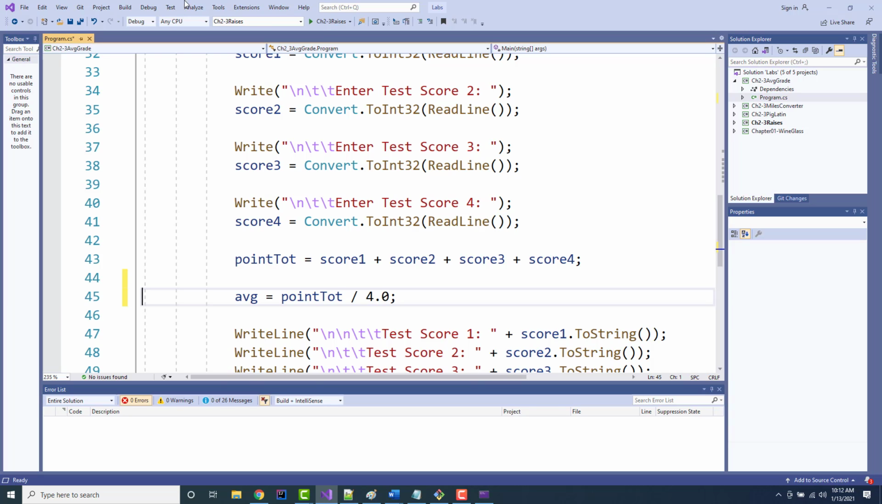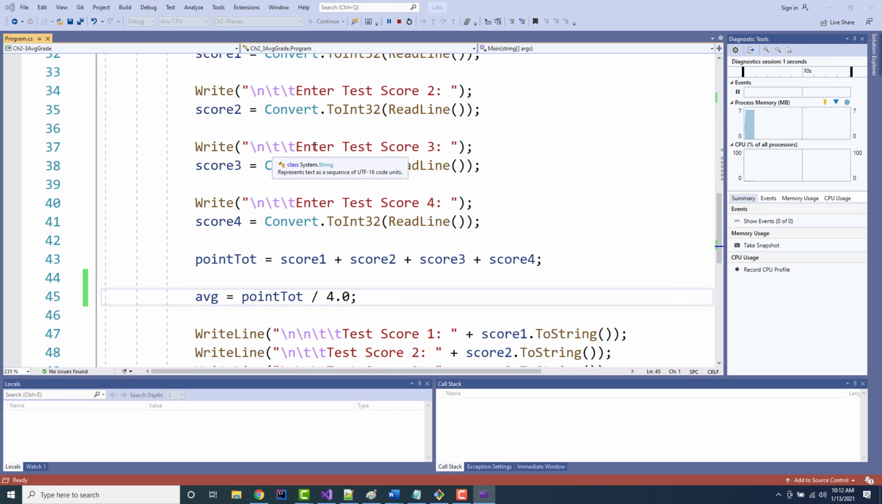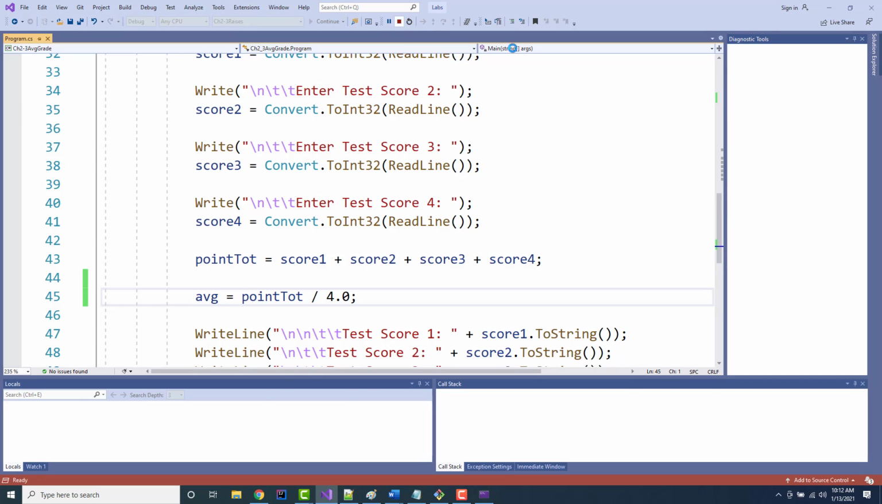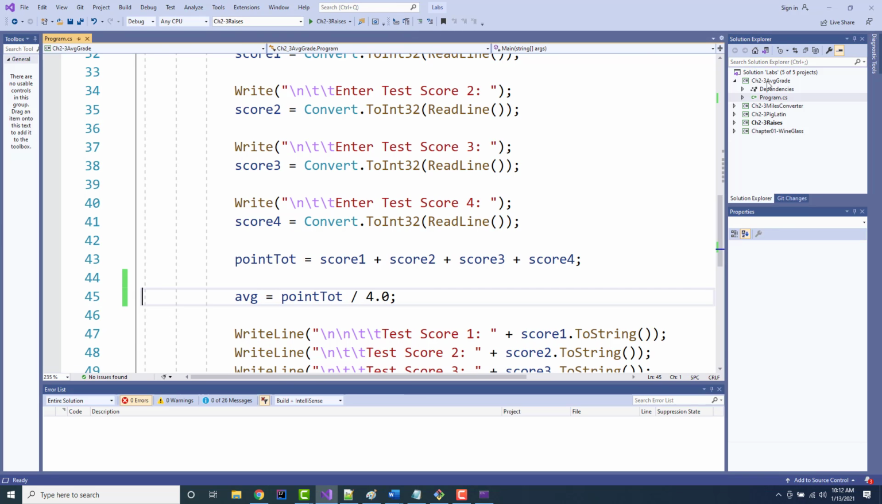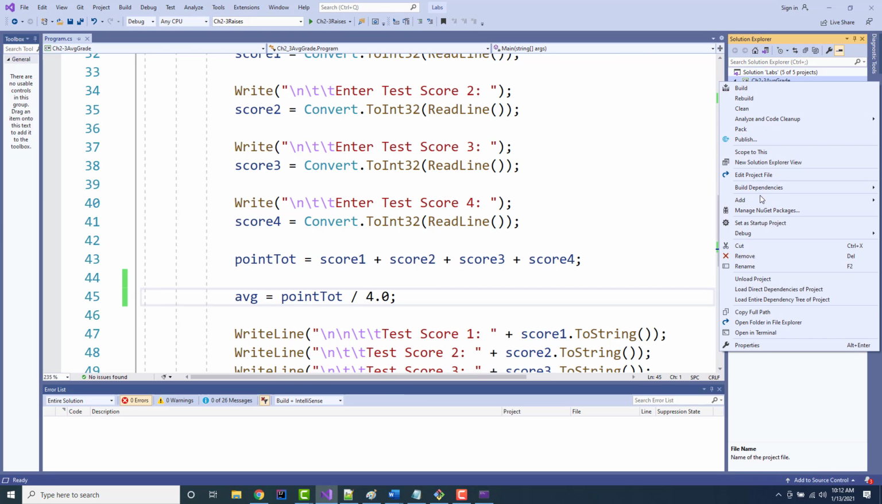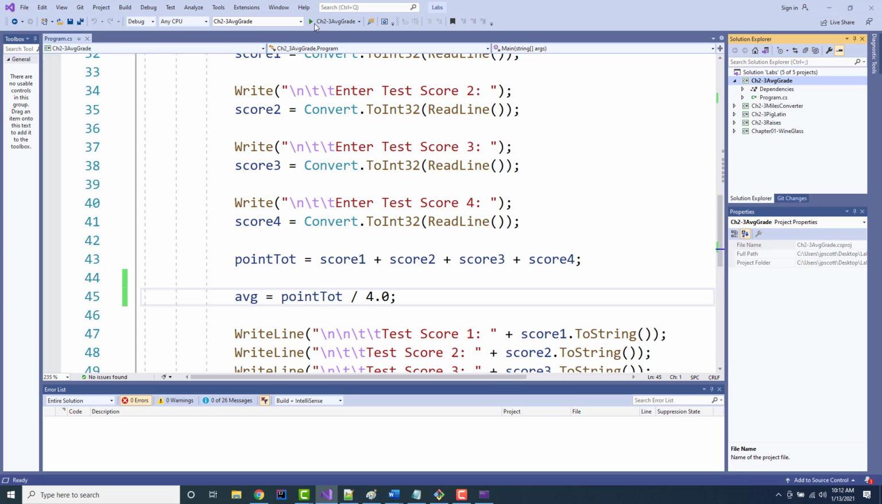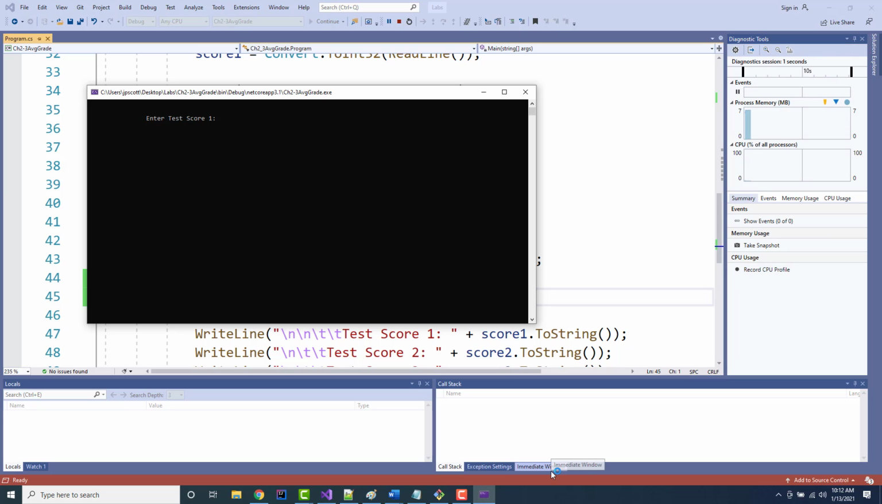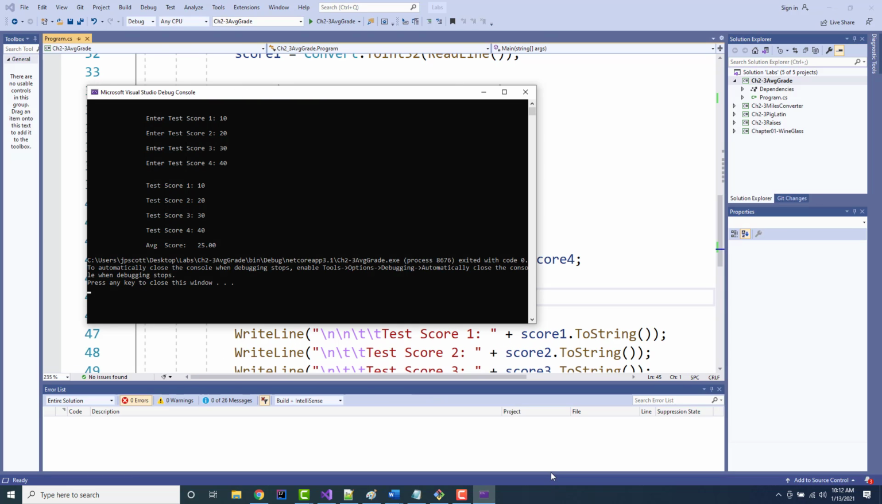You've seen this already, but just to show you again, I'm going to run it twice. So if I run it, whoops, it didn't have the right startup project, so let me set that. All right. So test score 1, like I said, 10, 20, 30, and 40. Print them all out. The average is 25. That's all fine and dandy.